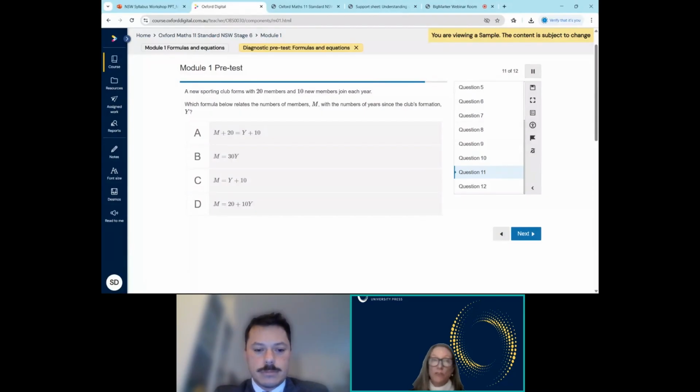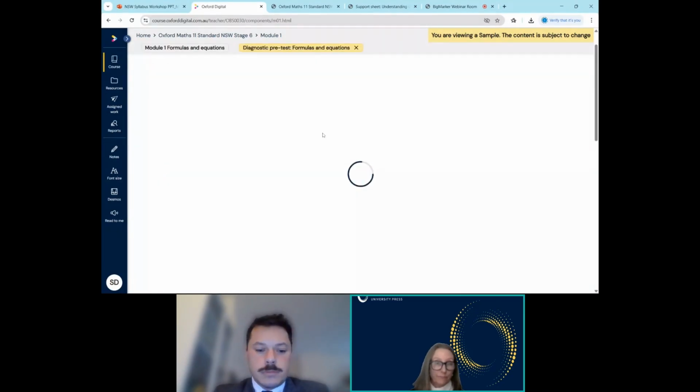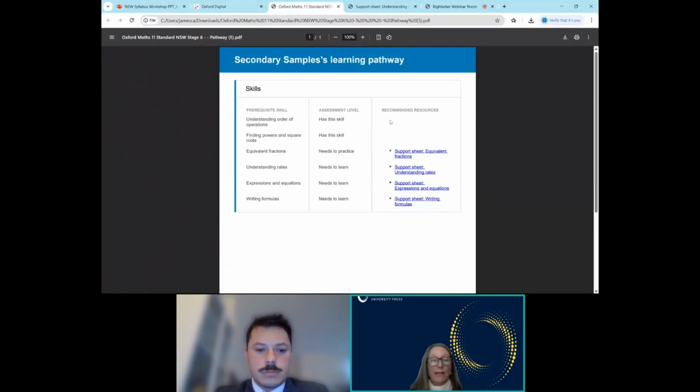Once the students have completed that, they get their result immediately, and you will also be able to access the learning pathway report that the students get. The learning pathway report is really assessing whether the student has the skill, needs to practice the skill, or needs to learn the skill. If they do need to practice or learn, we're recommending these support sheets.